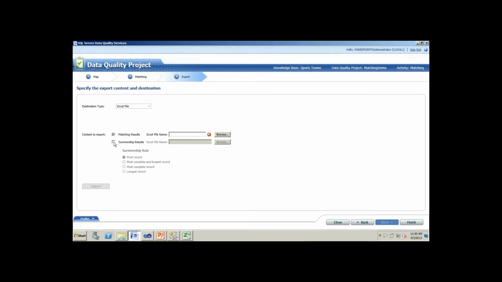You have 2 different exports. The matching result is exactly similar to what we looked at before. It gives you the results of the matching. The survivorship will actually choose a surviving record. So there's a couple different ways.